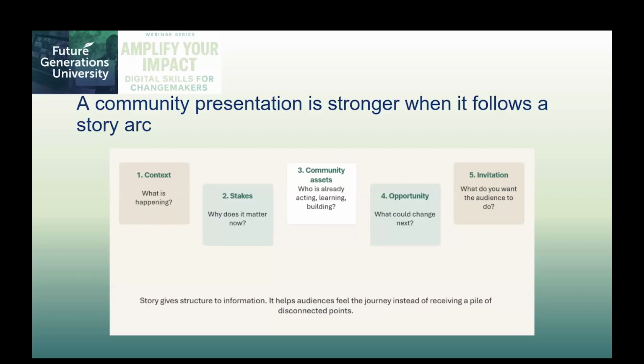The story is what is going to give the structure to your information, and it helps your audience to feel the journey instead of receiving just disconnected points. And we as human beings are emotionally reactive individuals. And so whenever we are able to tie something to an emotion, we're significantly more likely to react to that than to a fact. So that's why we like to have that story and that arc in there.